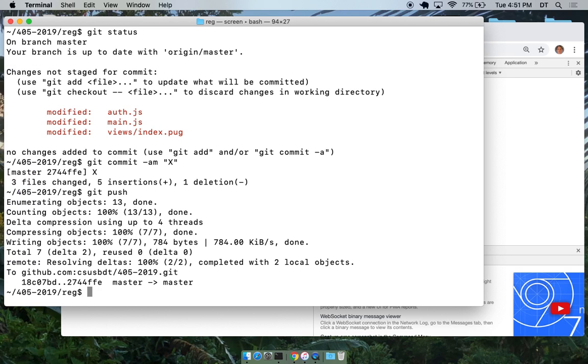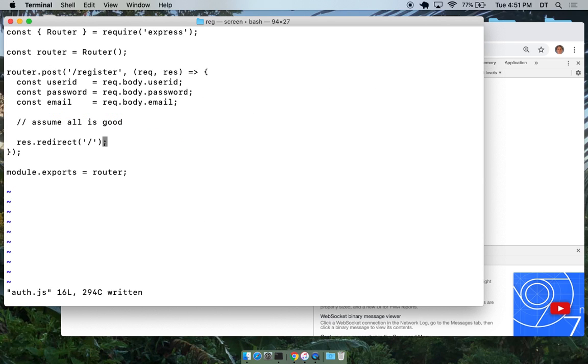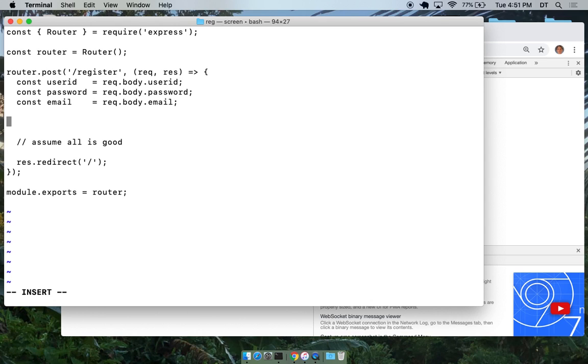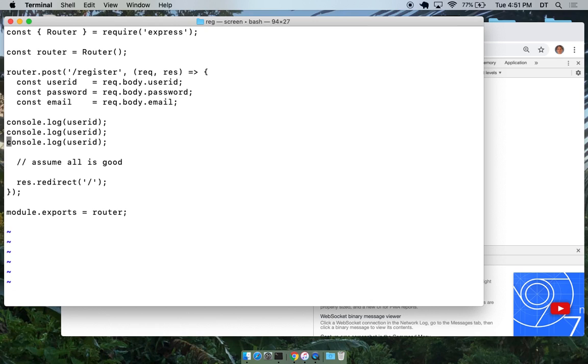And let's just do a little bit more testing than that. We can do console.log user ID, and this is the password, and this is the email.